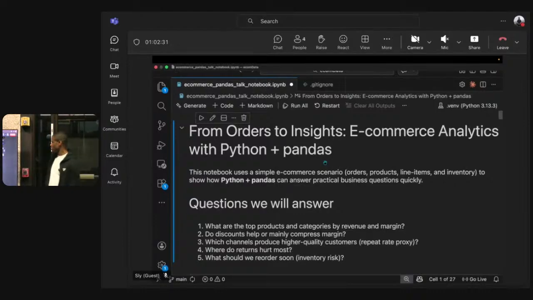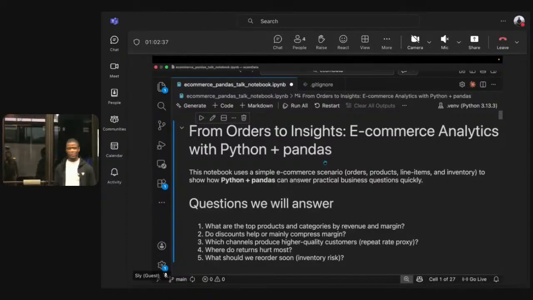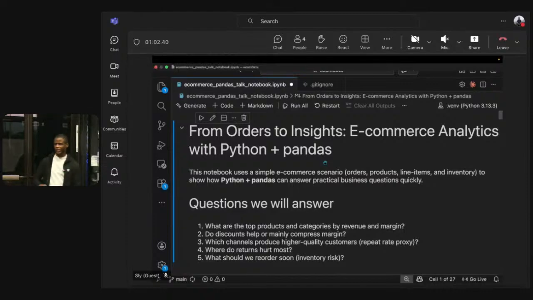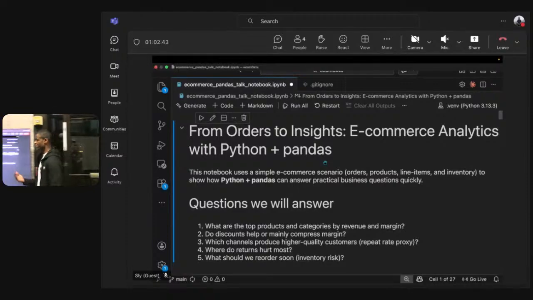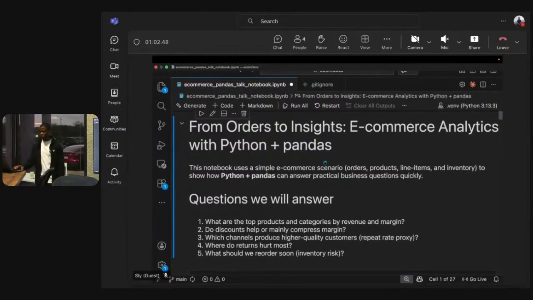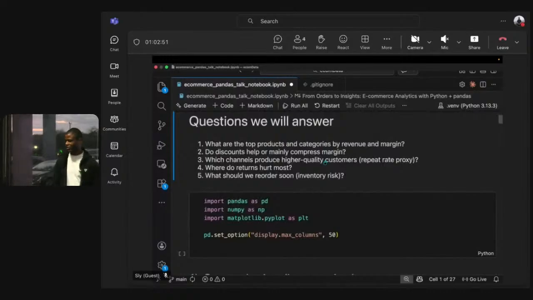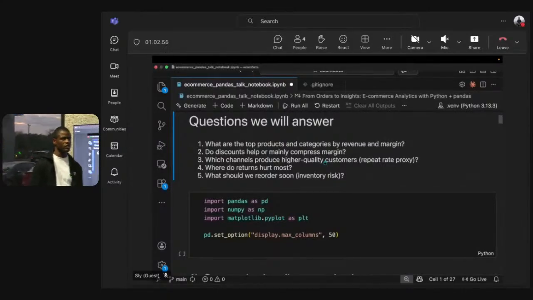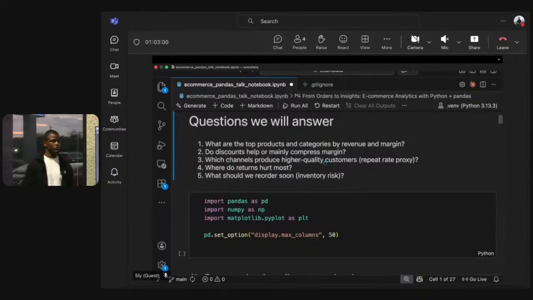Another thing we'll be using in here is Python, one of the greatest languages ever made. I'll also be using NumPy and Matplotlib, because those help as well with putting together whatever it is that you're doing. Some of the questions we're going to go over are: what are the top products and categories by revenue and margin? These are things businesses typically deal with when they're pulling data.